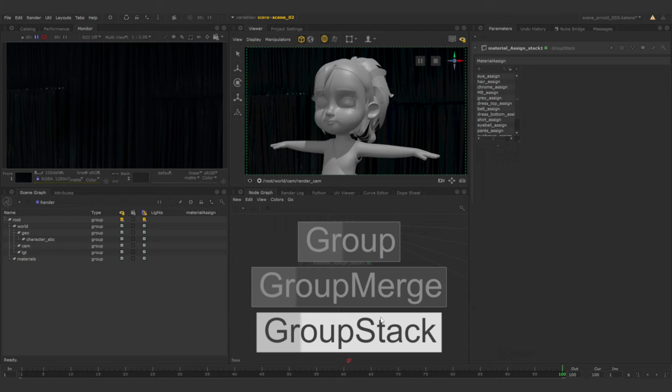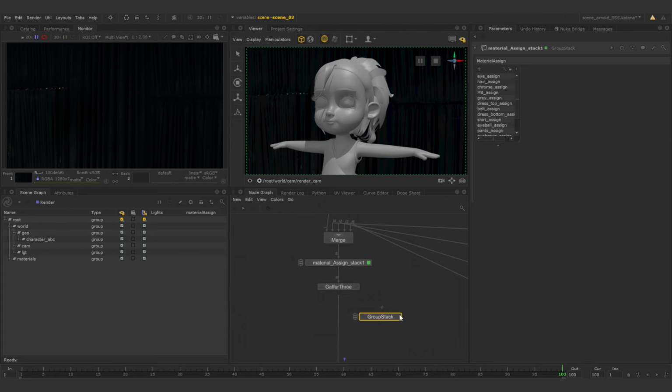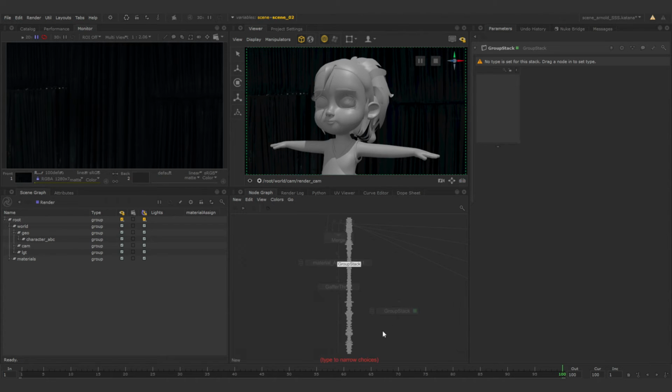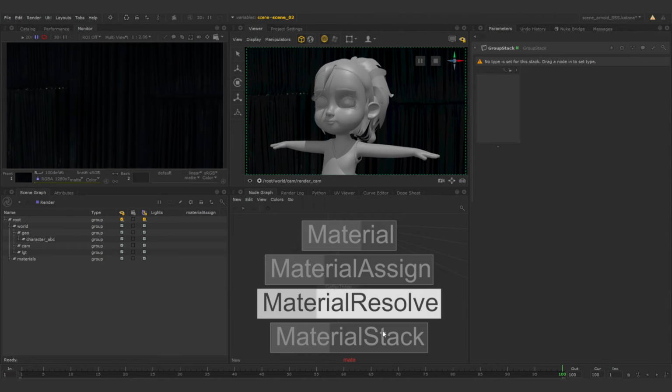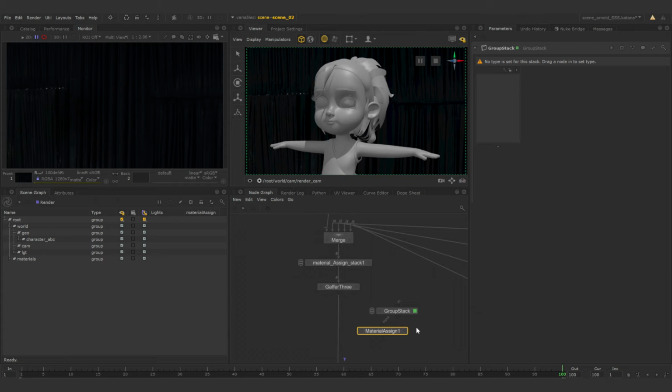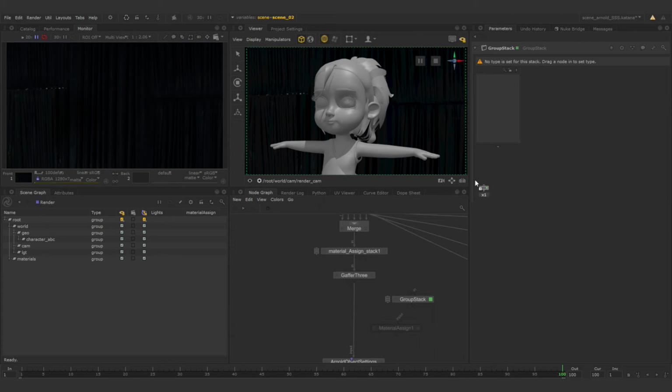I'm going to hit tab on the keyboard and create a group stack just to show you how these work. If we go inside the parameters, you have to drag any node into that box there, and we're going to use a material assign to do that. So we're going to middle mouse shift drag it into there. Once the material assign stack is dropped into the group stack, you'll notice the node disappears because it actually goes inside of the group stack. Now if we hit the plus in the parameters, we can create as many as we like, so it's a really good way of containing your material assigns.